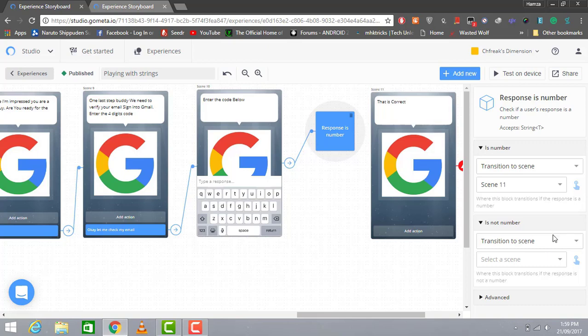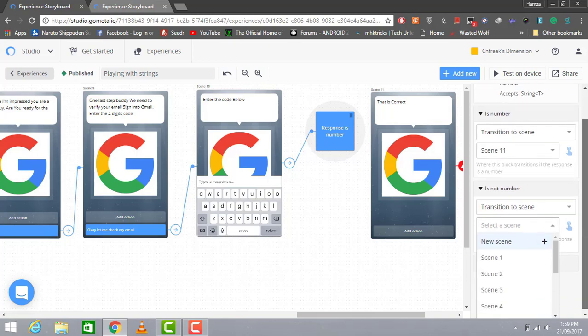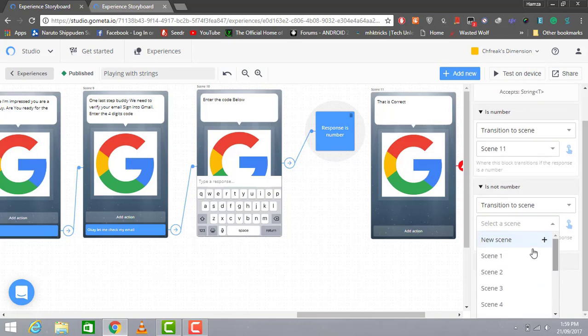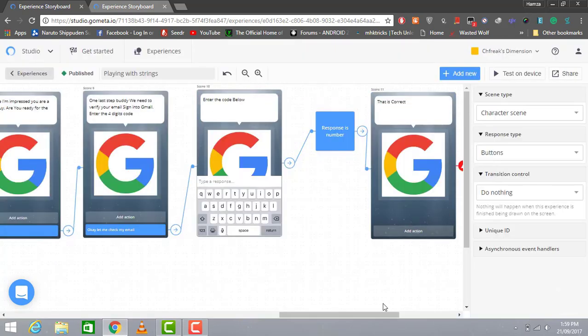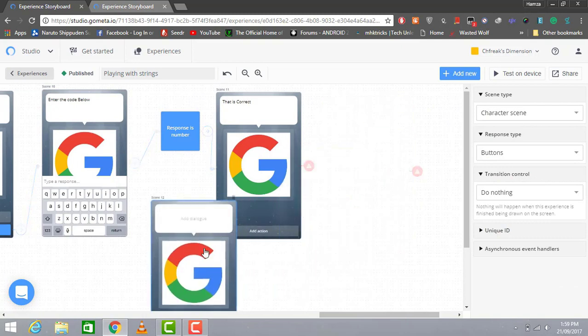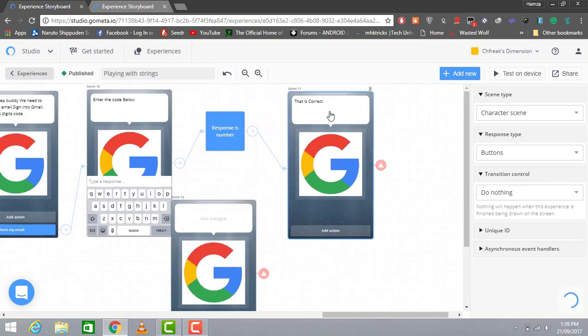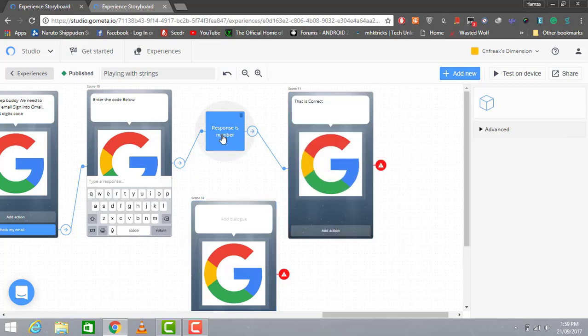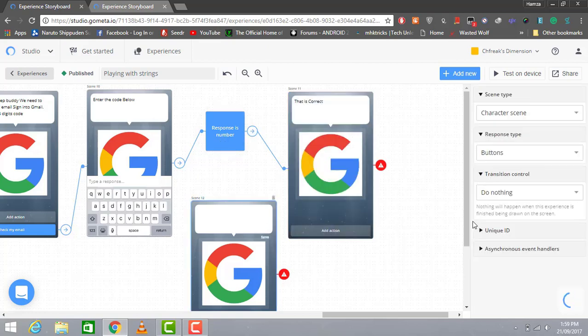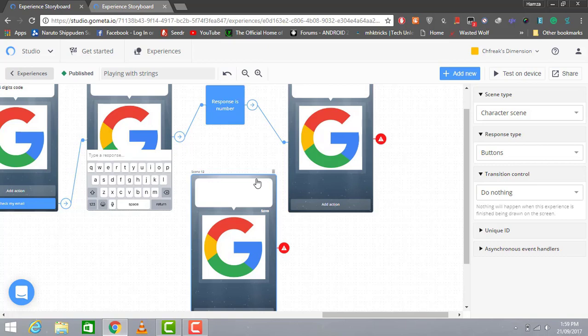and I will select if it is not a number, if it's A B C D or whatever, any other language. Okay, I'll click on new scene that says character scene. Okay, now click on this response. These are now linked together. Try again. Well, this isn't the right code.